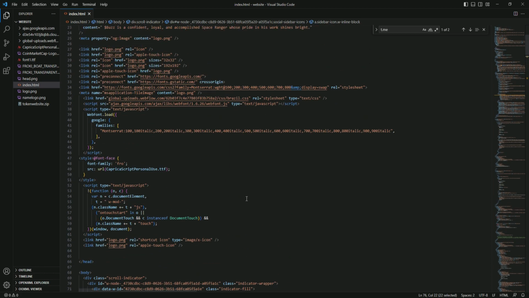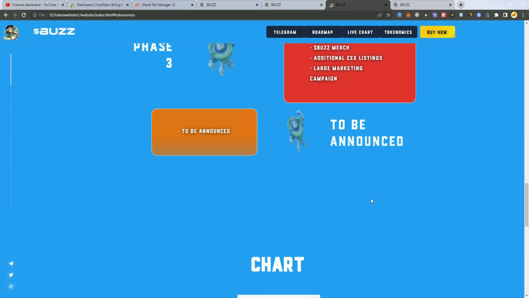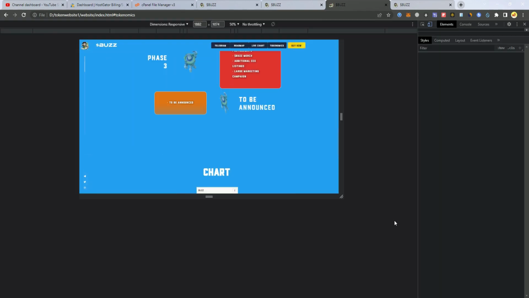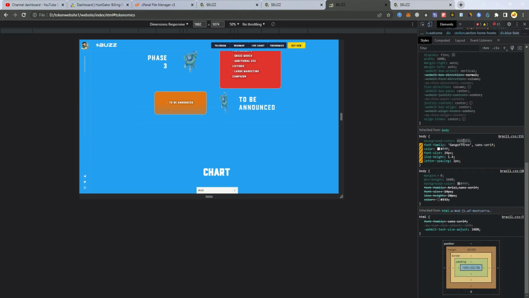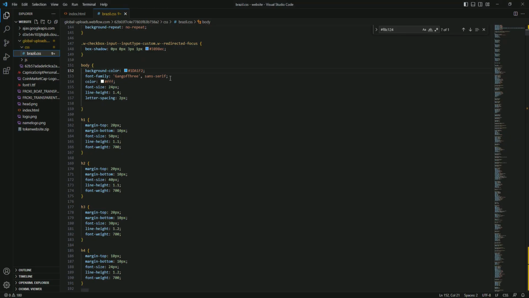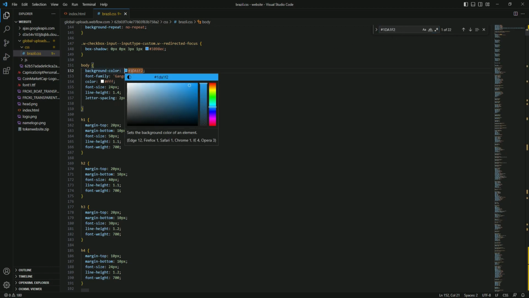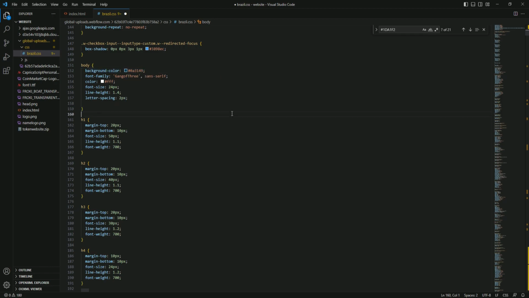As well as for the colors, let's say we want to change the background color. All we have to do is right click, inspect, and we check the styles. As you can see here, we copy the code for the blue color and insert it in the CSS file, which should be this one, and let's say we want to change it to a darker blue. Okay, click save, and let's see how it changes.